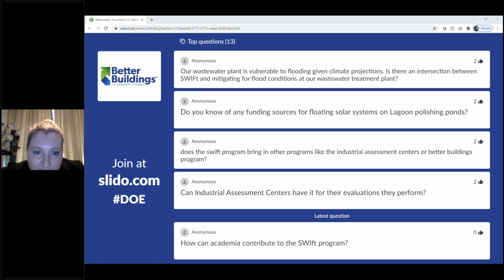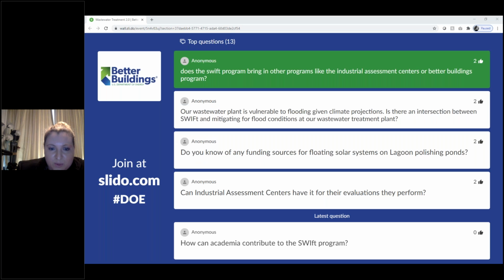Okay. It says, I'm going to do the third one here because I like the industrial assessment centers. So it says, does the SWIFT program bring in other programs like the industrial assessment centers or the Better Buildings program? So we had the industrial assessment centers participate pretty significantly in SWIFT 1.0.